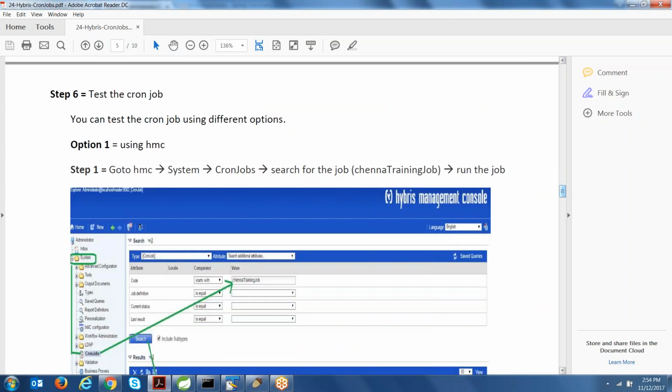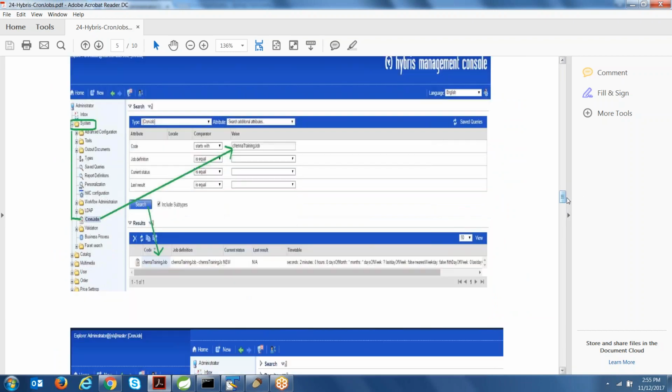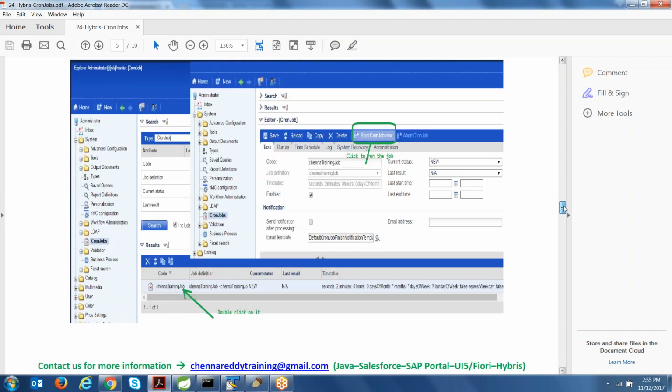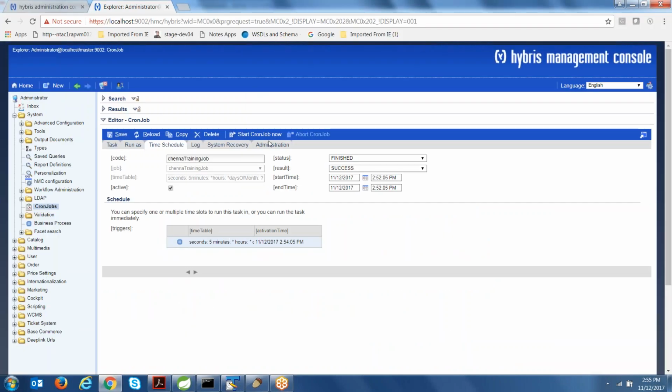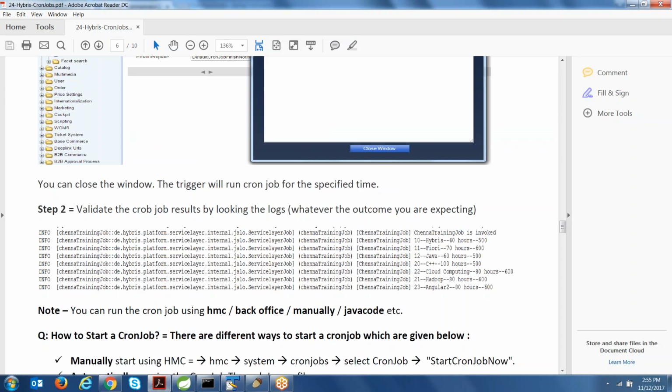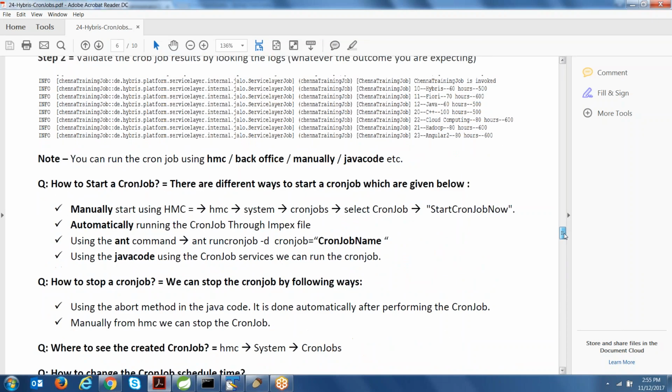So now we saw the test cron job. We already saw the result of the cron job. We searched it and we saw the result, right? So this was the result basically. If you want to run it manually, you can run it even manually, but because we already created a cron job with a trigger, there is no need to run it manually. This is the result.